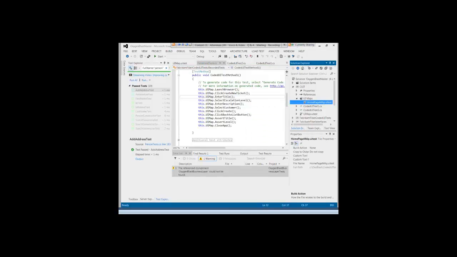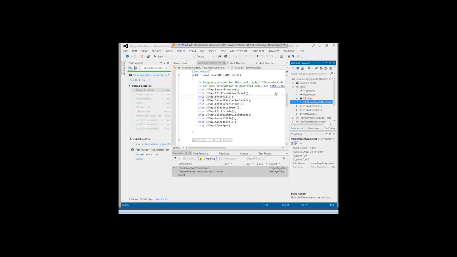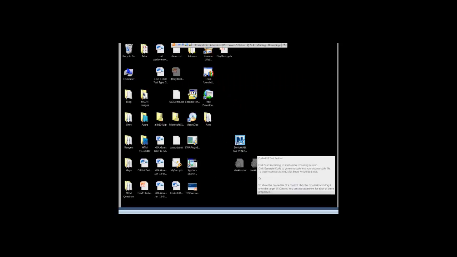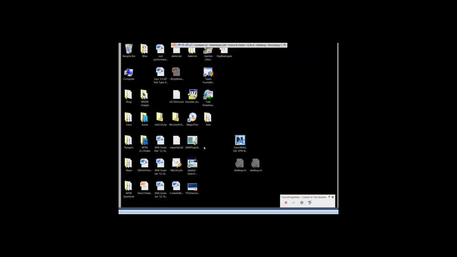To do that, I'm going to go add, and it's not on my shortcut list here, so I have to say add new item. And then up here in the search, I want a coded UI test map. Let's call this the home page map.